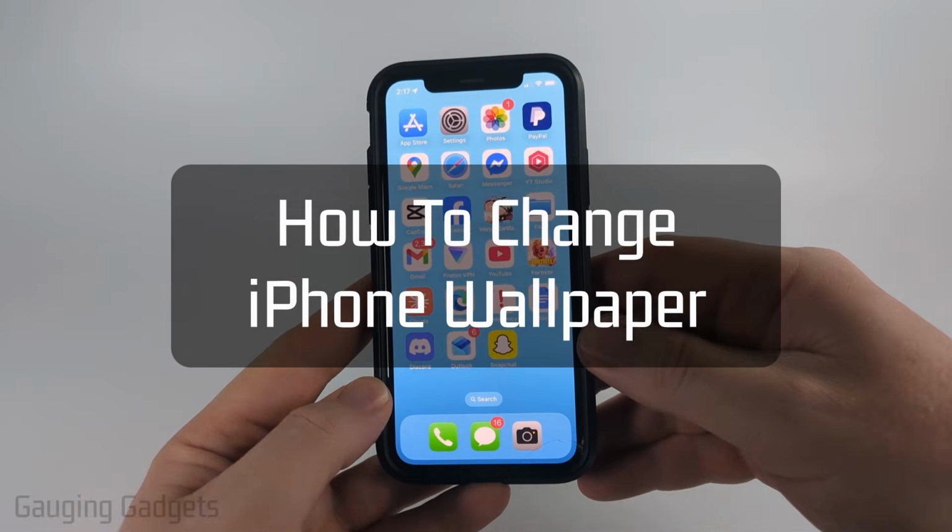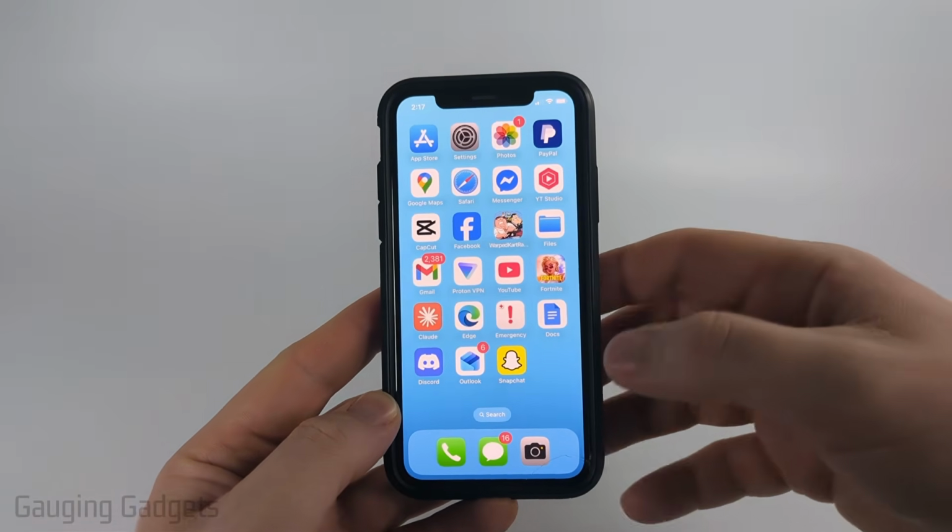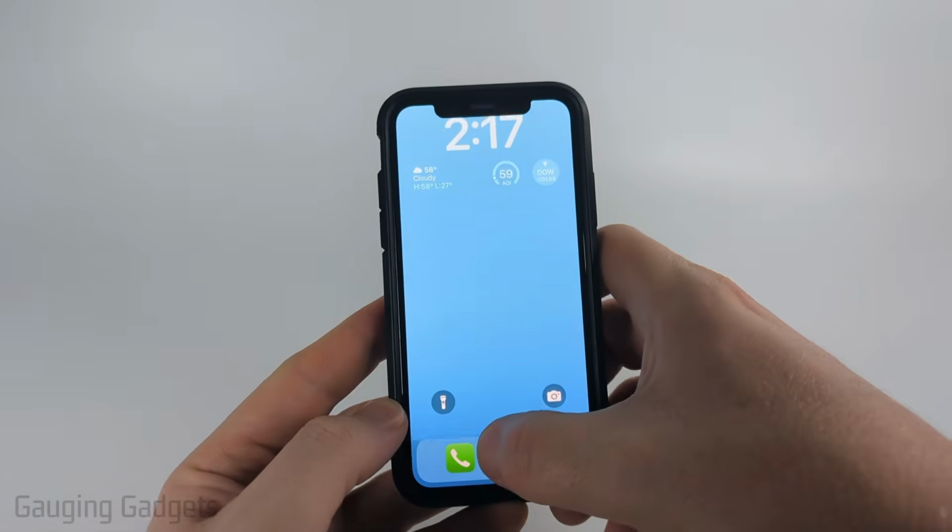How to change iPhone wallpaper. In this video, I'm going to show you how to change the wallpaper on your iPhone, and this is on your home screen or on your lock screen.